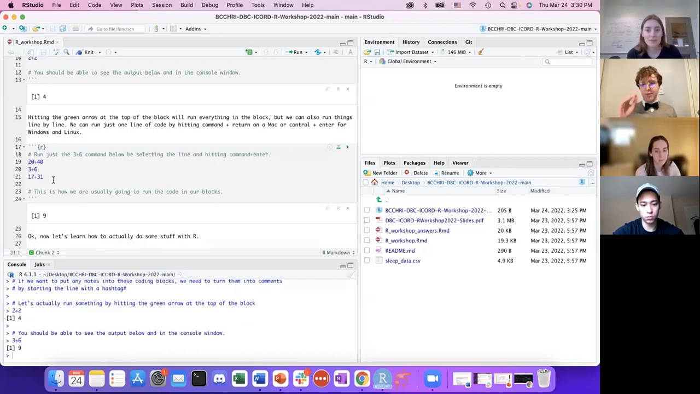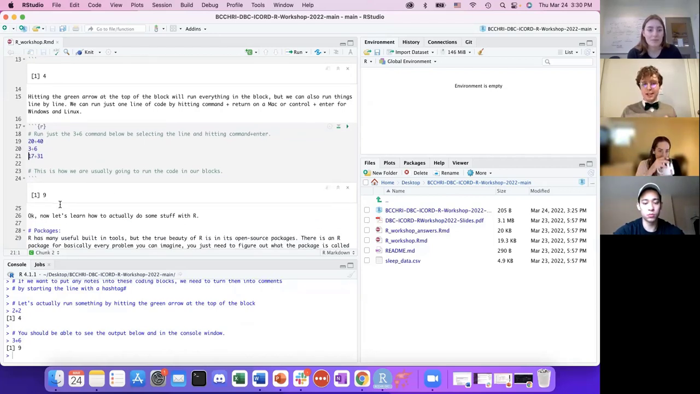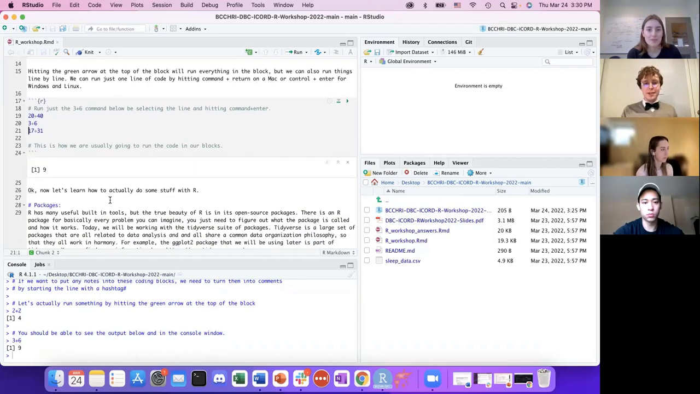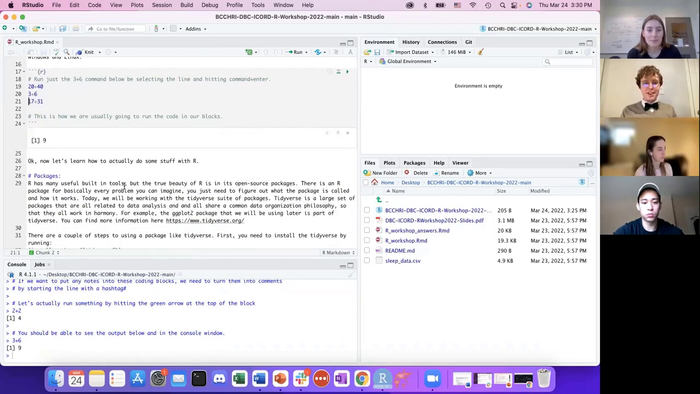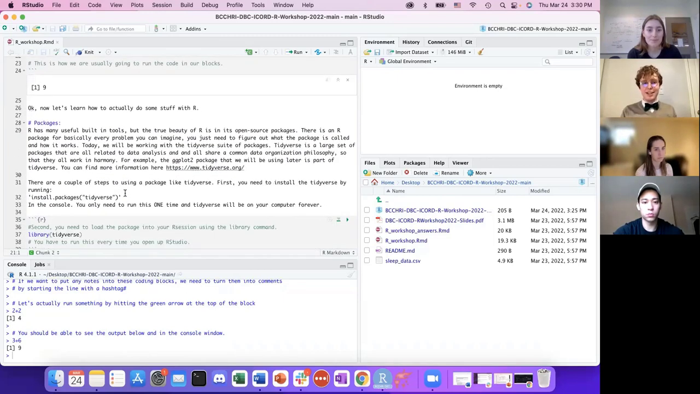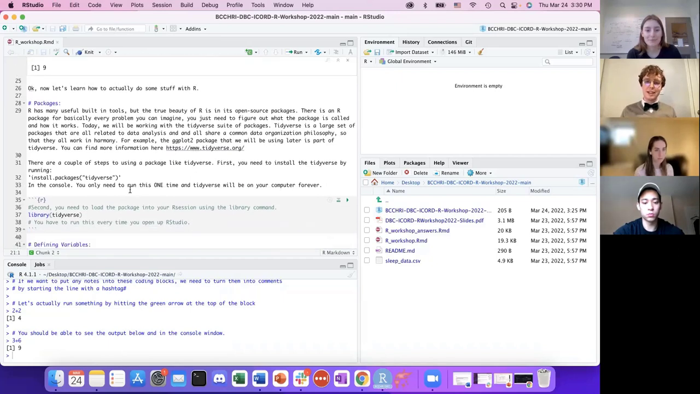So as we're going through the rest of this tutorial, I'd like you to try and run it using these Command plus Enter or Control Enter shortcuts. Okay, there's all the boring stuff out of the way. So let's get into how to do things that are a little bit more interesting.